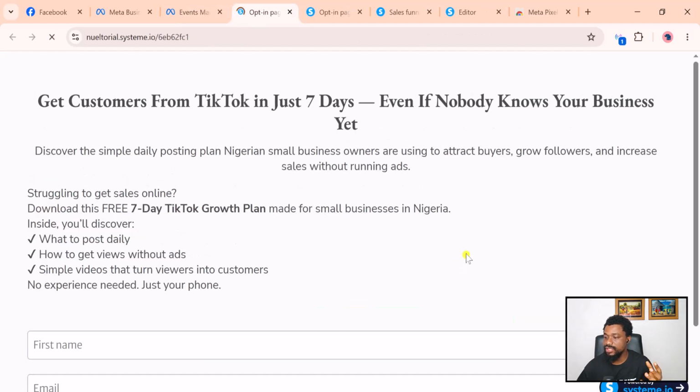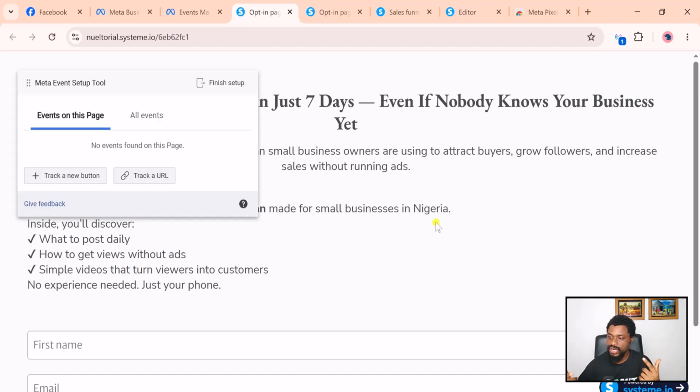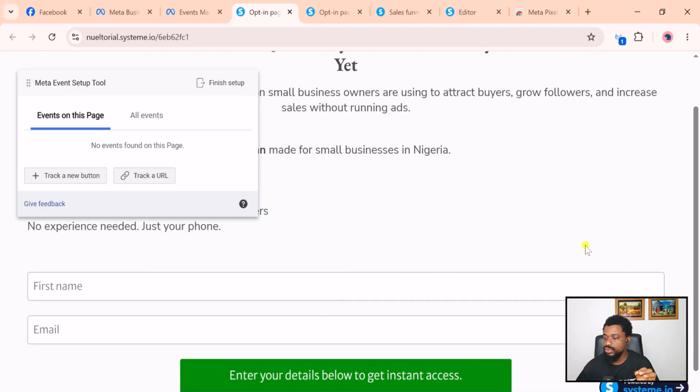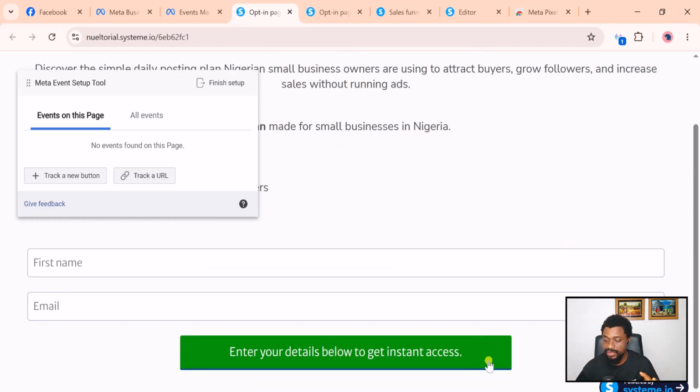So if you click on that, it's going to bring you right back to this page, but also it's going to show you this Meta event tool setup. And what we can do here is that we can track both the links and the buttons. So for instance, if everybody that clicks on this button I'm going to consider them a lead. I can track only this button, or I can track the whole URL. So if you have different events on the page, like maybe pricing and all of that, you can individually track them here. So let's say I want to track this button, that anybody that clicks on this button, I want to consider them a lead.